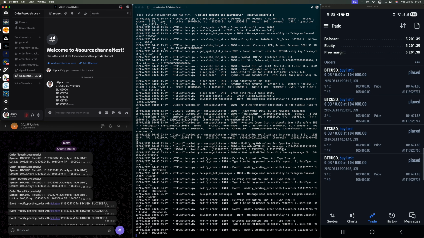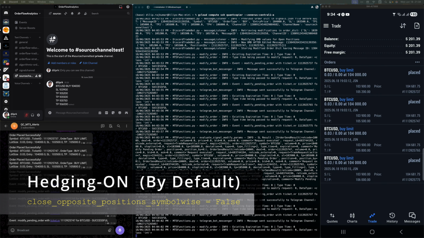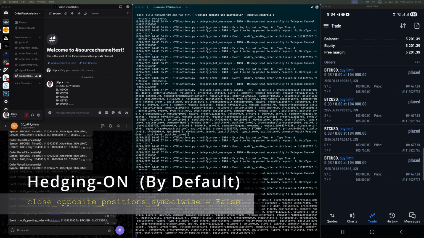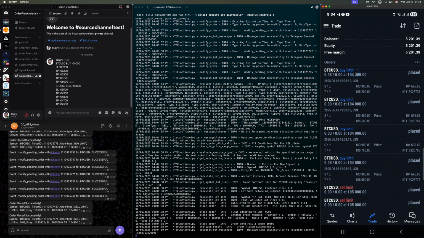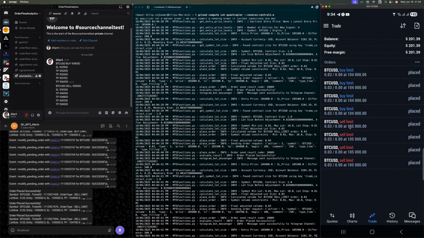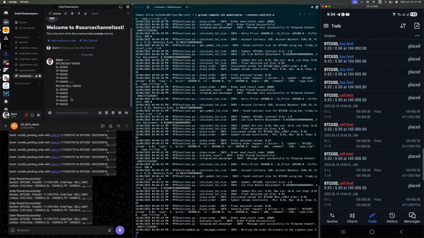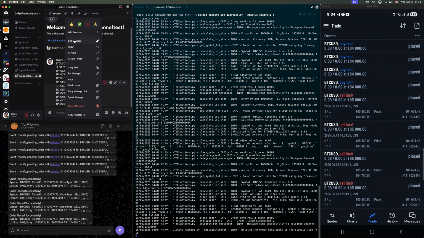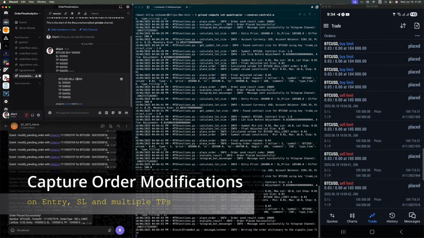So by default, the software is set to allow hedging because we have set close opposite positions symbol wise equal to false in the operation settings or in the config.ini file. This means you can enter an opposing pending order like a sell limit or sell stop order when you already have an existing buy limit order on the same instrument. As before, you can capture modifications on the entry and exit parameters in the newly issued sell limit order as well.